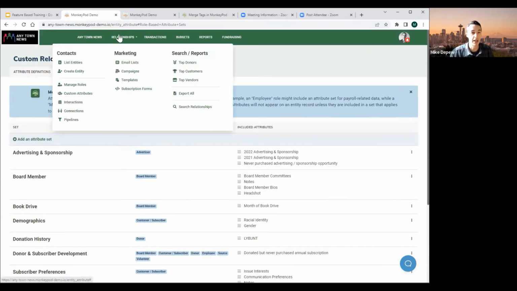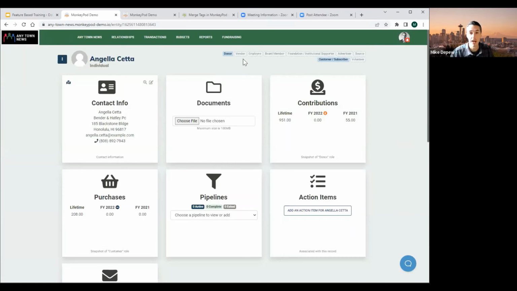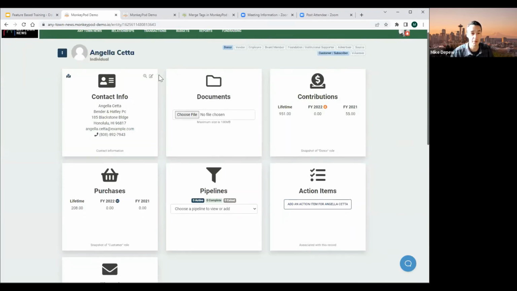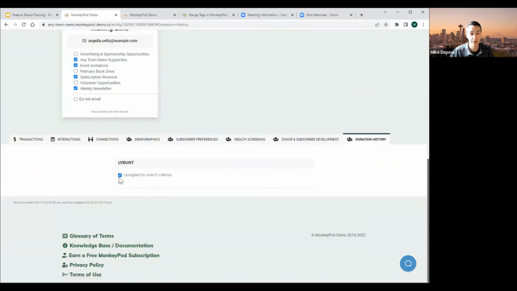Let's go back and look at Angela. I can search her name, and I can now pull up Angela. If I scroll down, I can see she's a donor, a customer and a subscriber. If I scroll down here, she now has the tab of donation history. And I can see that she is meeting the criteria of LiveUnt, meaning she gave last year, but she has not given this year. So the nice thing about these kinds of saved searches and dynamic custom attributes is that if you're intentionally going into the search field and looking for that information, you'll be able to find it that way, and you'll be able to pull up the whole list and add people maybe to an email list.